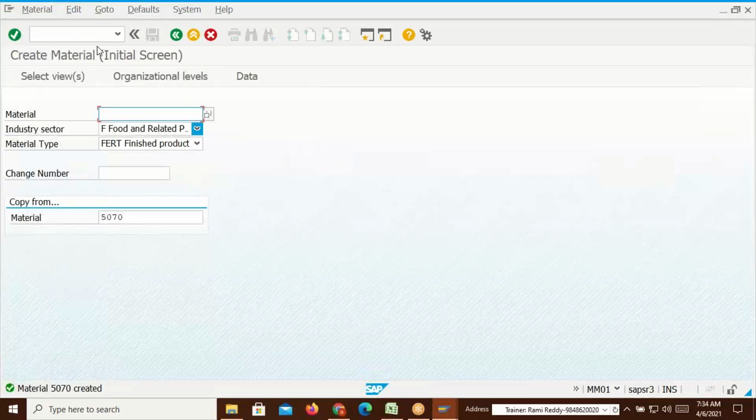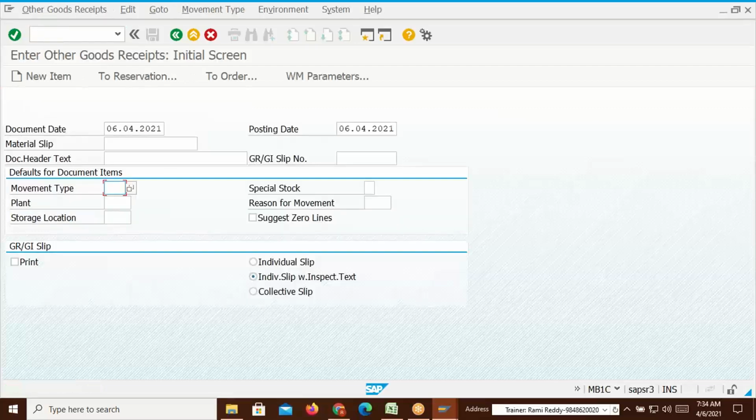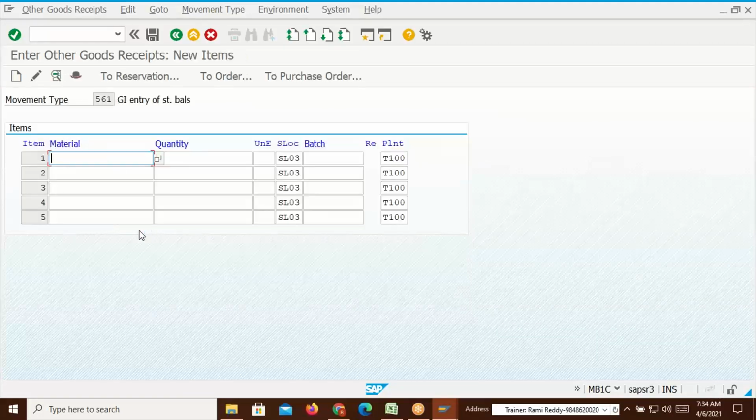Now see here, I'll go to /n MB1C, click on enter. 561, plant is T100 and storage location is SL03. I just click on enter. See, yesterday we faced so many issues, at least 8 or 9 issues. But once you clear those issues, then after that you will not get those. So that is the initial stage where you get all those things.